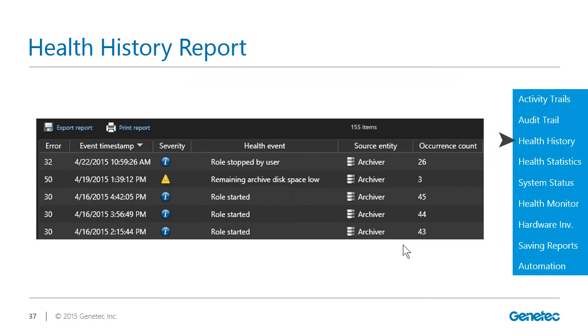If the archiver stops recording, was it only the role that stopped, or did the whole server have a problem and the other roles on the server stopped as well? We can see those results from the health history report. Now let's take a look at a few examples for when we'd use this report.